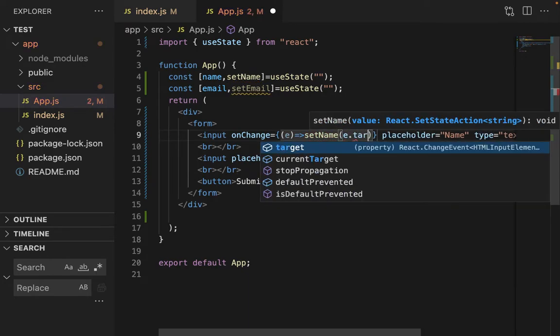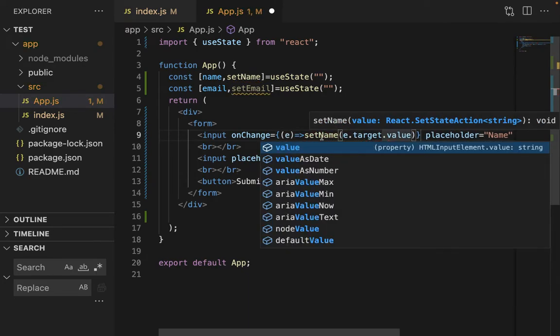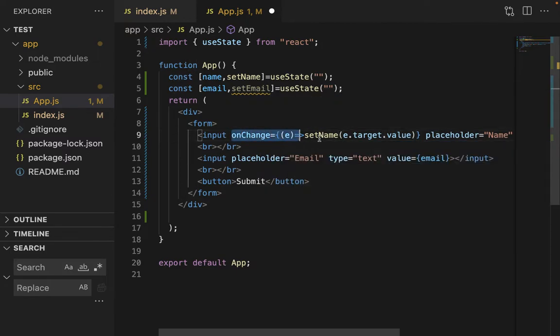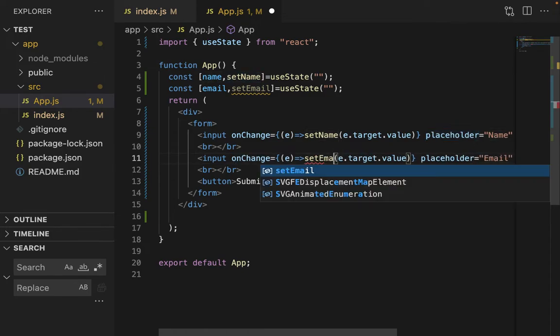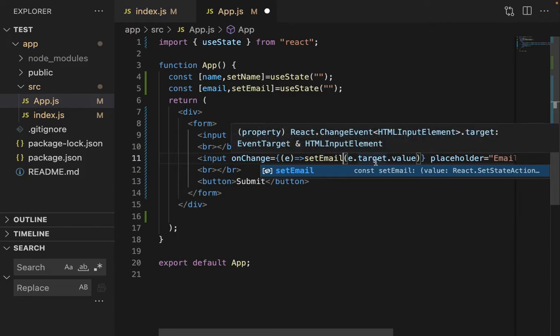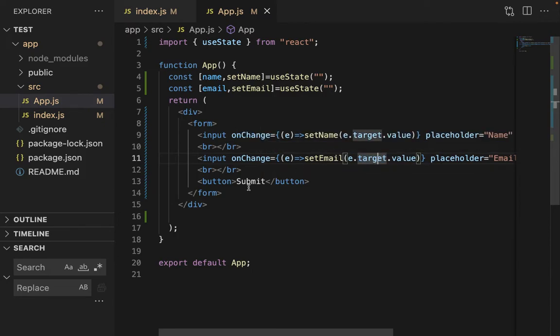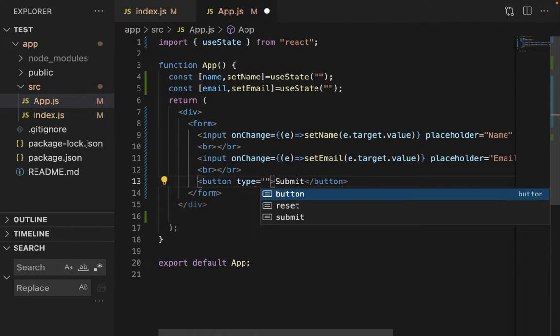And once this is detected, we can set the name to e.target.value, whatever is being inserted in this input field. And we can copy this and paste this here. And we have to change this setName to setEmail, because we are directing email in the second input. Okay. And this button type should be submit, because when we click this button we want to submit the form.